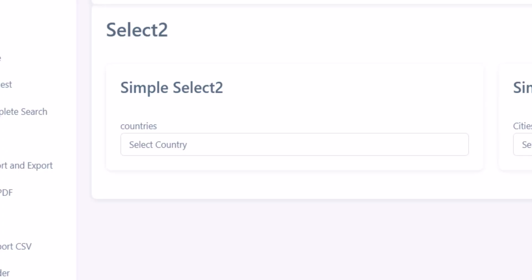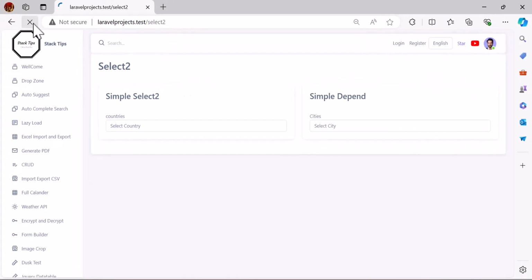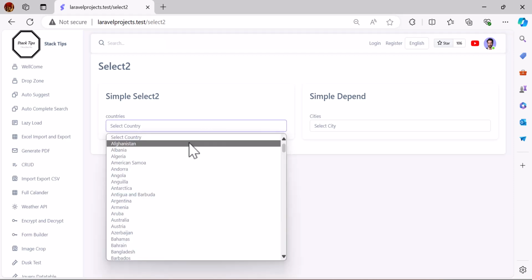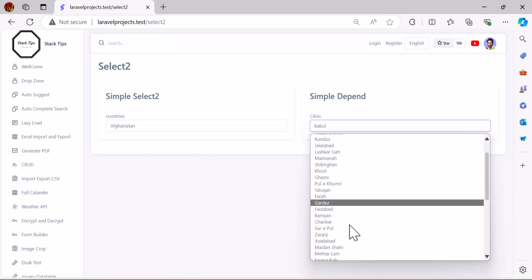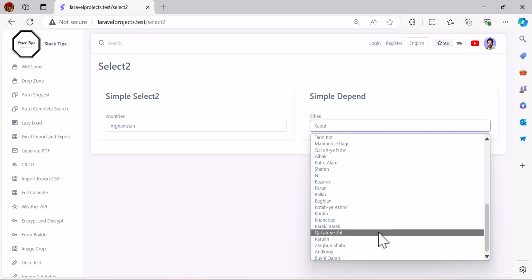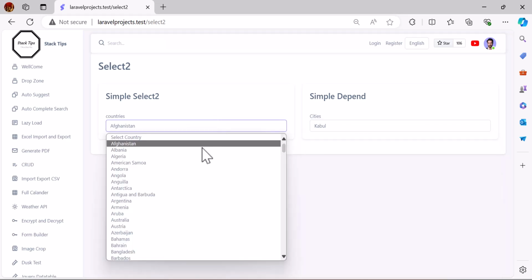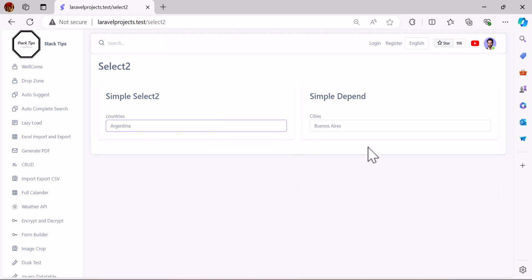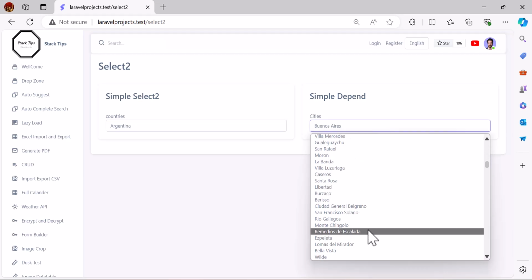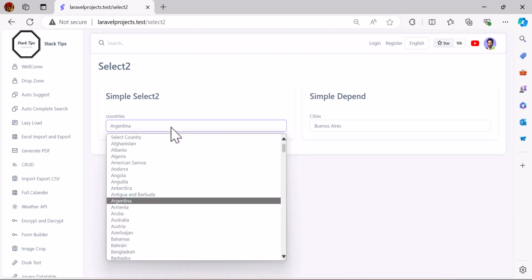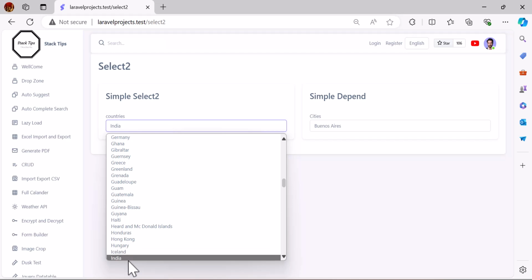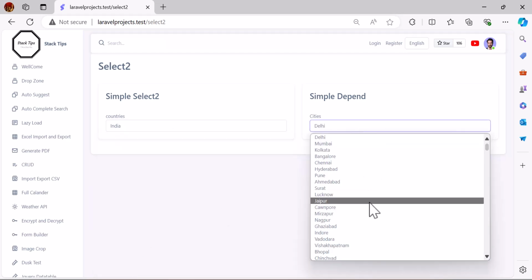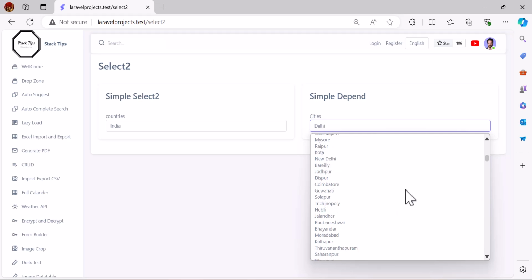Now let's go to our browser, let's refresh. Okay, let's change the country to Afghanistan. Yeah, we got all the cities of Afghanistan. Let's change it to Argentina. Yeah, we got the Argentina. Now let's change it to India. Yeah, we got all the cities of India.